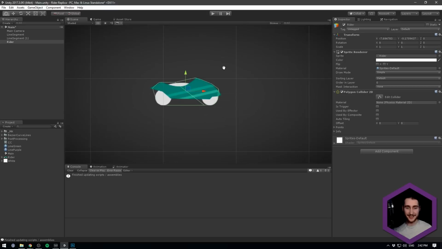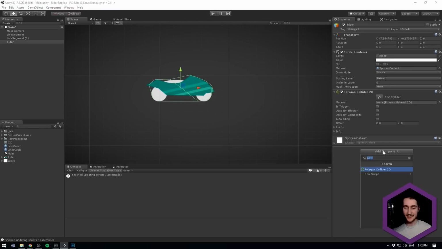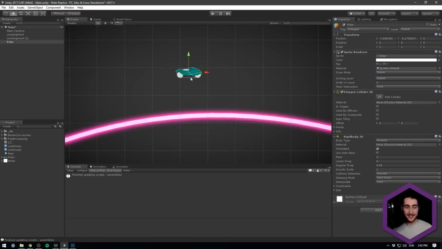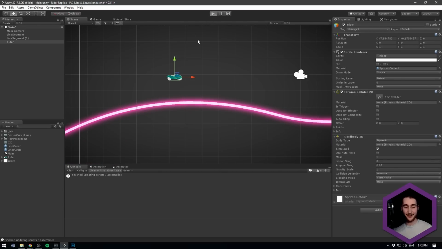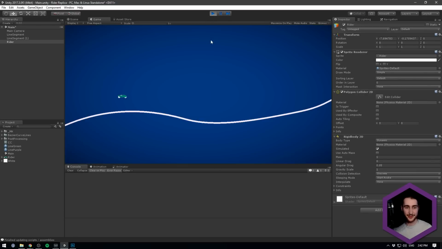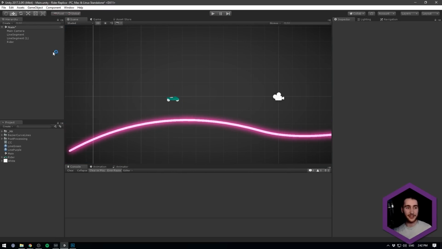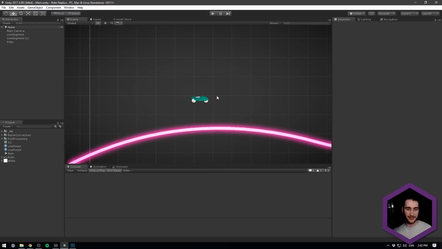So now if we stop editing that, we can go and add another component. And this here is going to be the rigid body 2D. And this should make it so that if we hit play, our car actually falls to the ground. And indeed it does. Awesome. So now we of course want to go ahead and create some controls for our car.